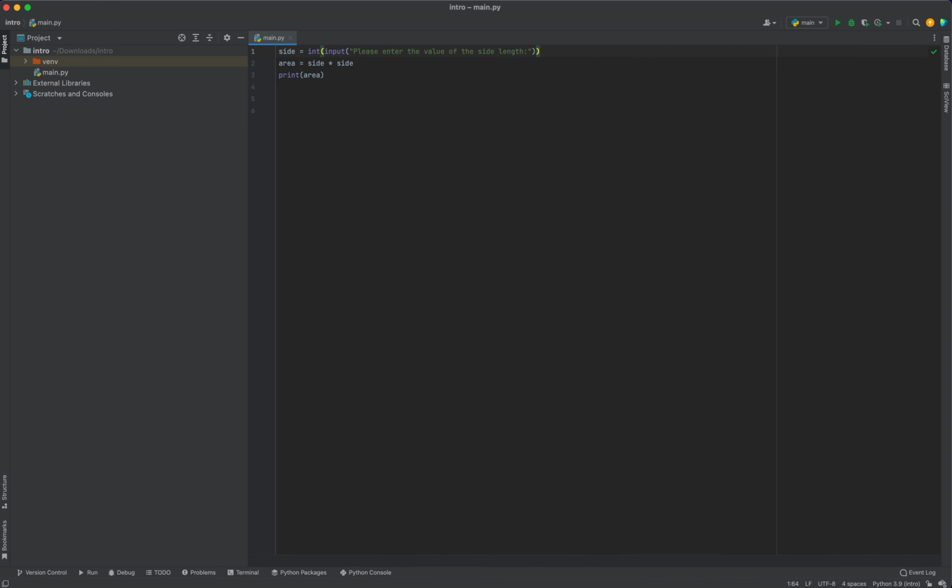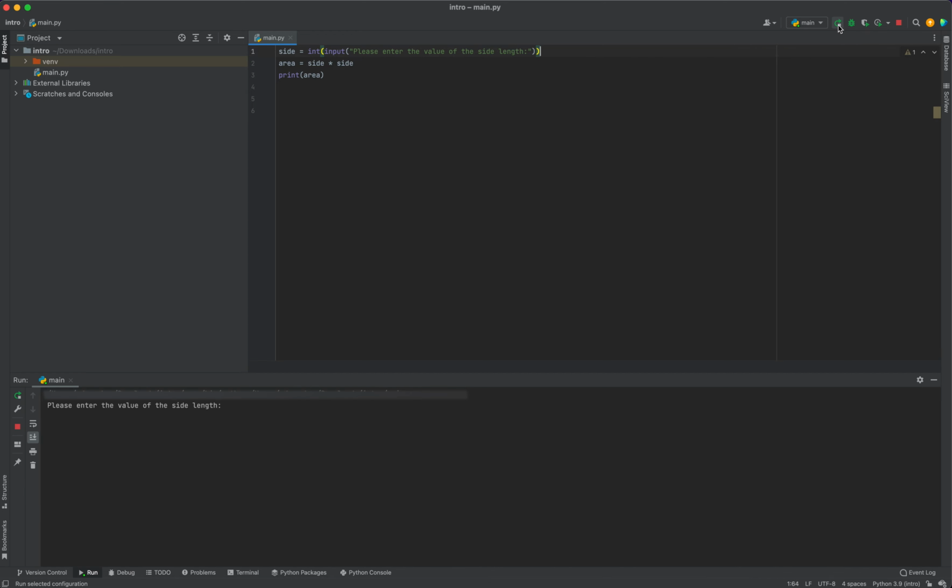And now if I go to the top right, and click on the run, if you see on the bottom left, it's asking me please enter the value of the side length, and if I give it a value like 10, it gives me 100, which is the correct answer.